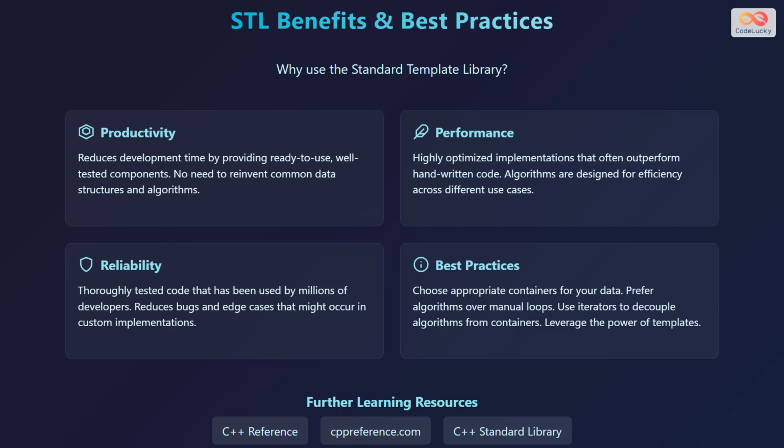Third, it improves reliability with thoroughly tested code, used by millions of developers, reducing bugs and edge cases. Finally, it promotes best practices such as choosing appropriate containers for your data, preferring algorithms over manual loops, and using iterators to decouple algorithms from containers, thereby leveraging the power of templates. For further learning, consult the C++ reference in cppreference.com to explore the C++ standard library in detail.